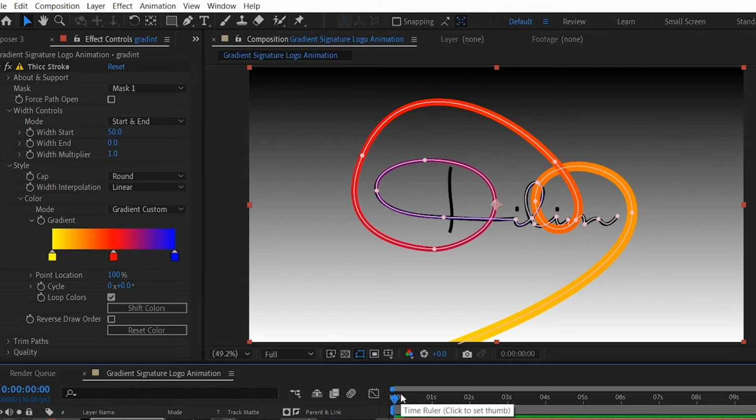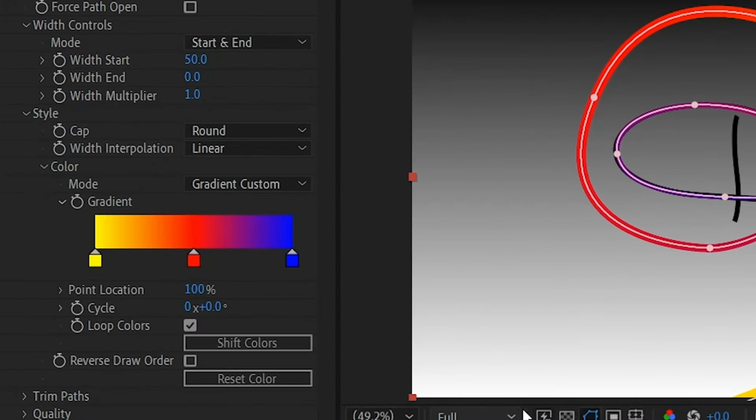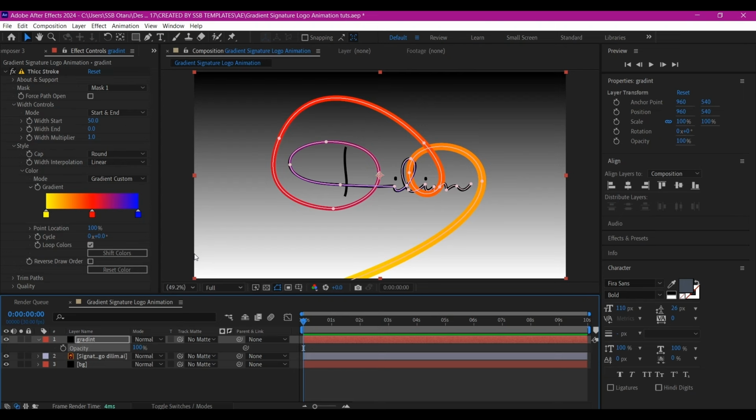Thicc Stroke is a free plugin. It allows you to have a gradient path in Adobe After Effects. If you want to know where to get this, you can follow the video on the card above. It's a free plugin that you can download and also learn how to use from the video.